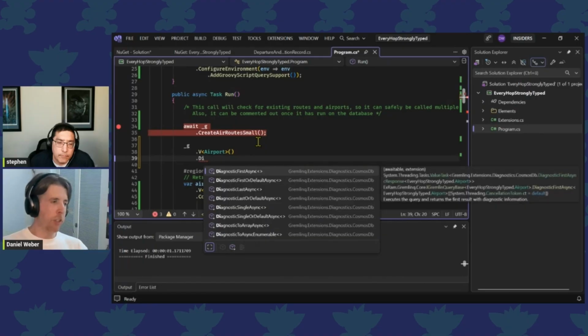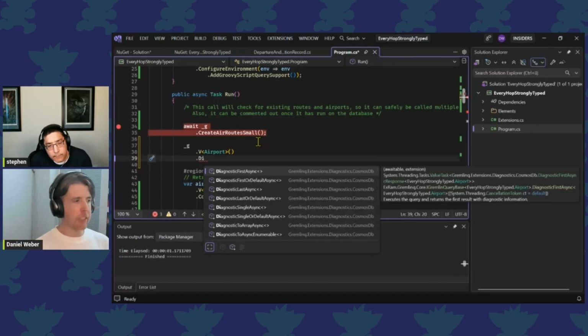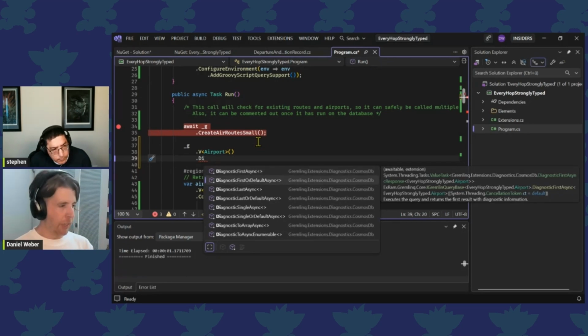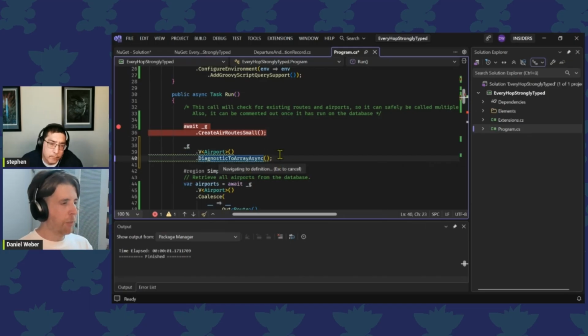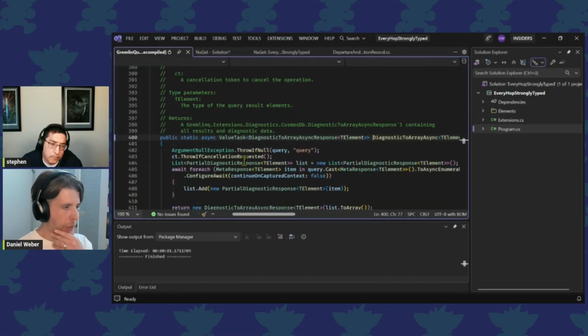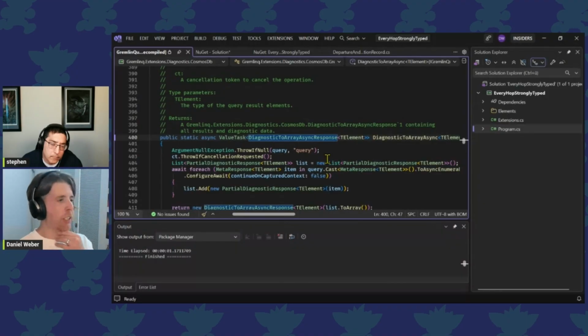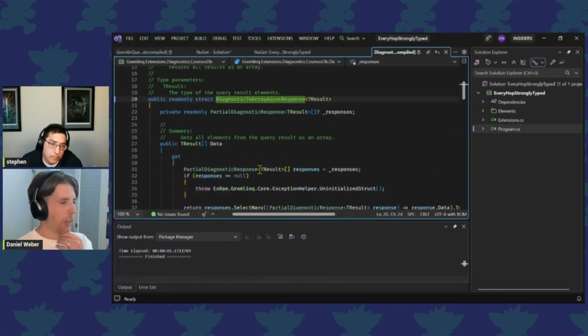Usually you would say first async, first or default async, all these methods to leave your query and do something with it to actually execute. And in this extension package, there's all these methods prefixed with diagnostic. Let's say you go for diagnostic to array async. And what this will give you, just a second. I hope I can F12 into it. Something's really running slow here. We get a diagnostic to array async response.